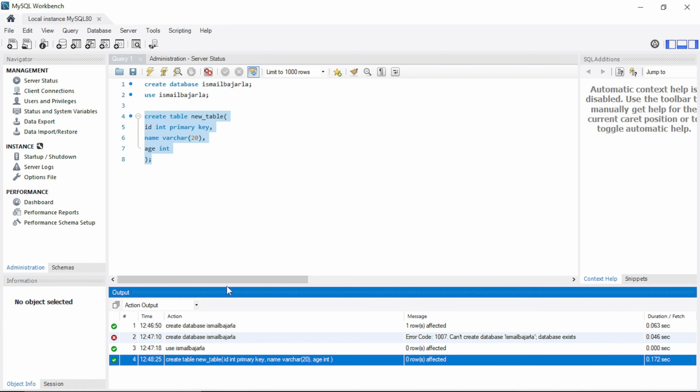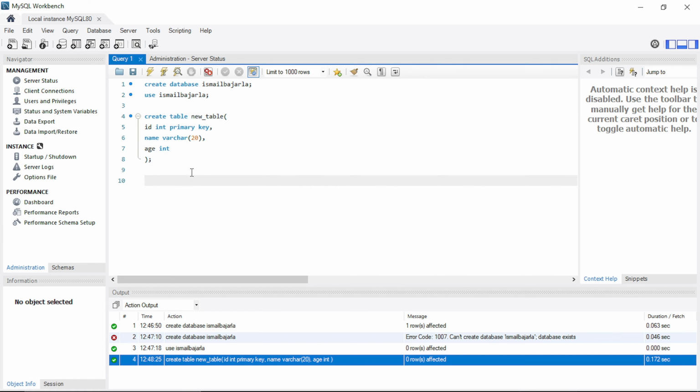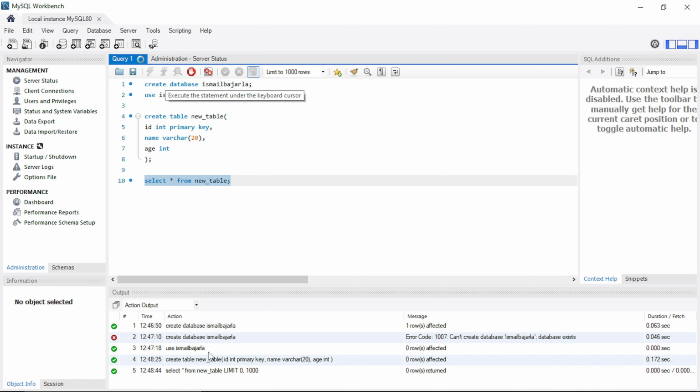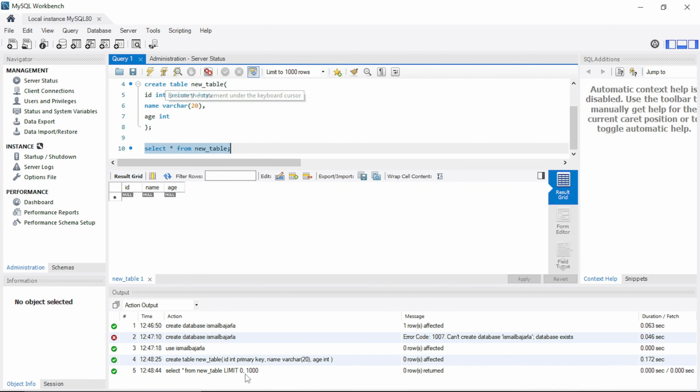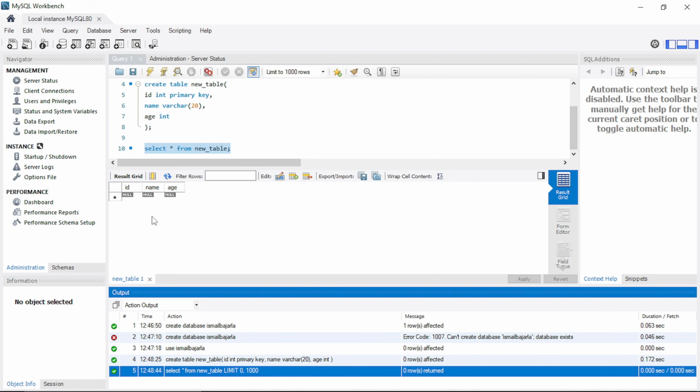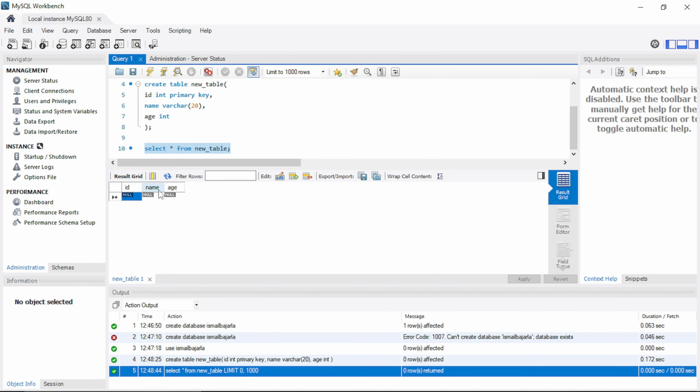Now we check whether the database table is present over there or not. I'll simply write the code SELECT star FROM new table that we just created. Now we are using the single line keyboard command or run command for the execution of the select command. And here we got ID, name, age, and our table is successfully created.